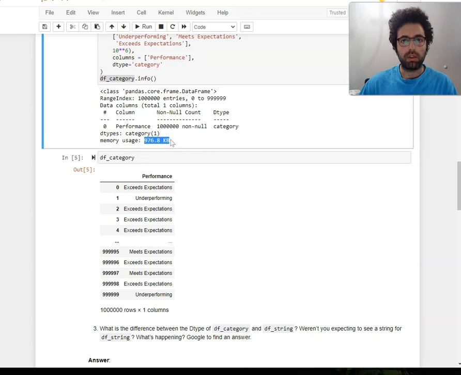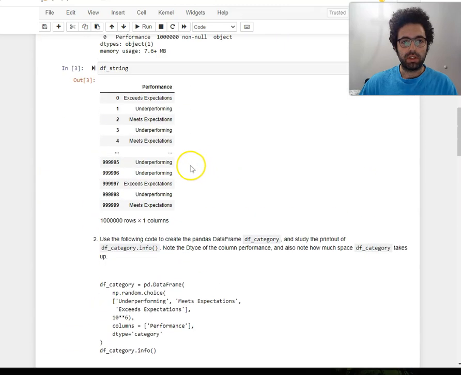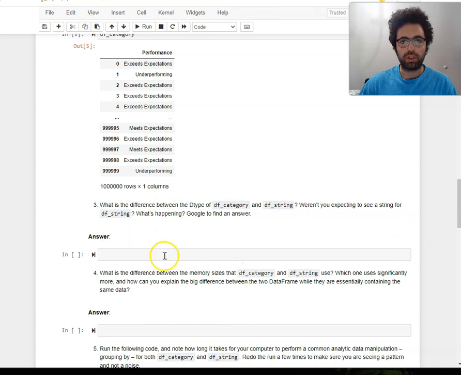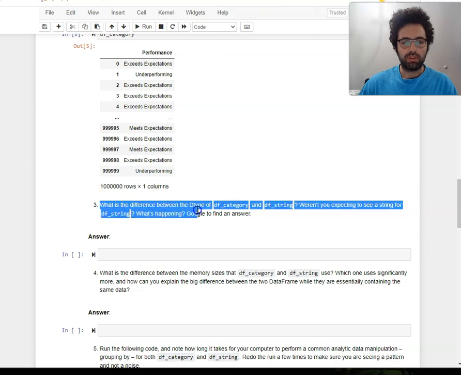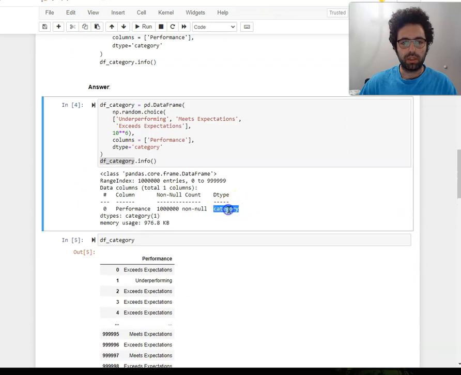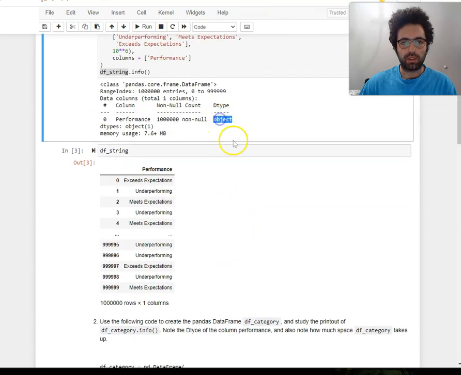Look at how much smaller the RAM memory is: 976 kilobytes versus 7.6 megabytes. So right off the bat, we can see that when we use categories, we can be more economical with our memory. And the reason for this is here. So let's go over these two questions because we're going to answer those here. The first question is, what is the difference between the data type of df categories and df string? We saw one is category, and the other is recorded as object.